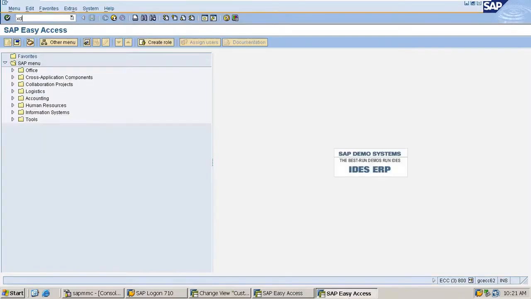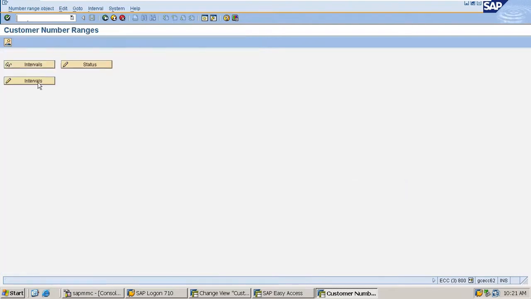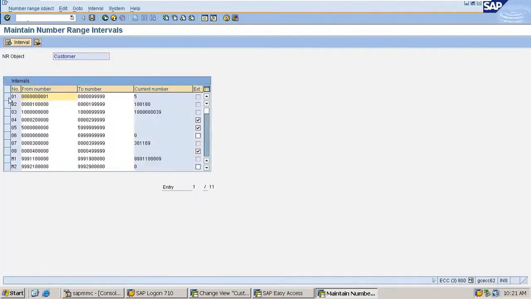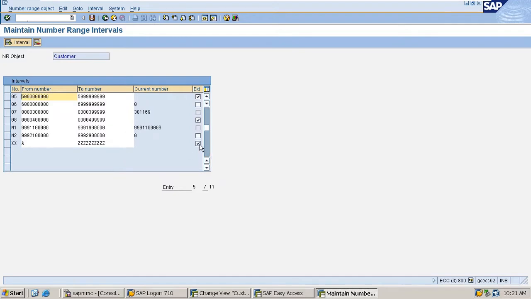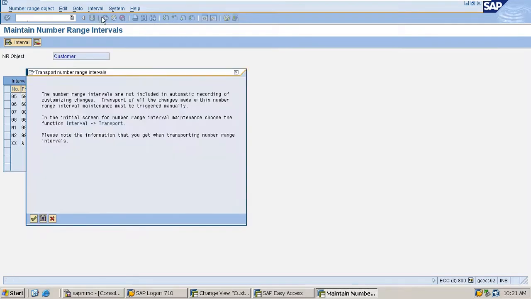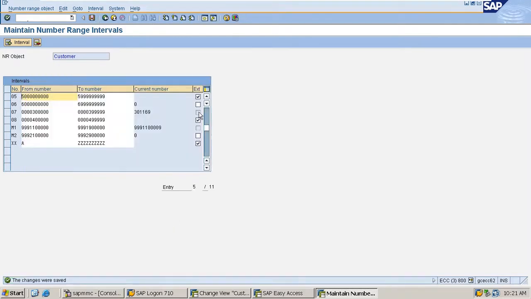Let me show you in XDN1. If we open here, then let us see. For the number range 01, the system is taking an internal number, and for double X, it is taking an external number. Okay, I think you got it.